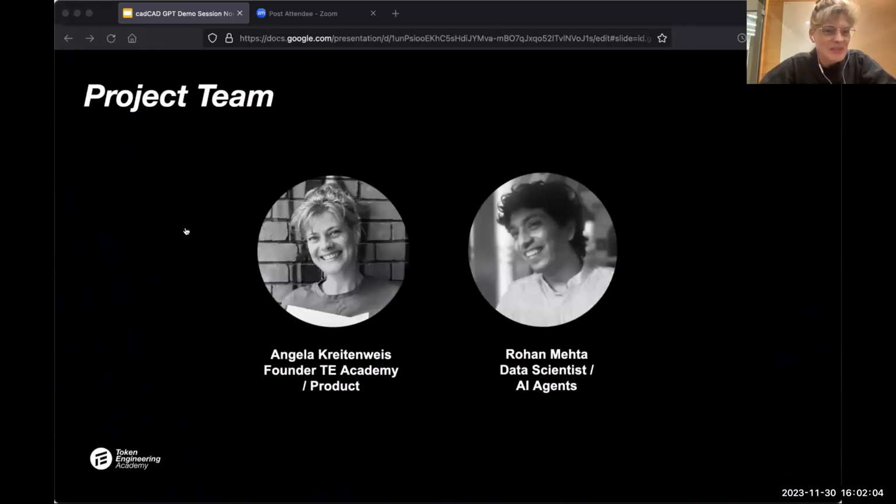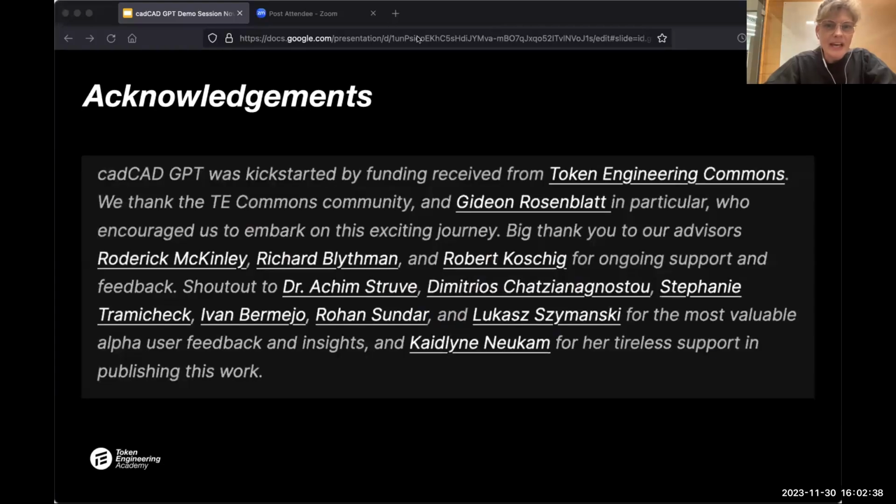This is the team behind cadCAD GPT. It's me and my colleague, Rohan Mehta. He'll take over the second part, and then you can introduce yourself as well. I'm founder of TE Academy, and back in April, we were thinking, LLMs could be so exciting to help us handle complex systems, to help us run simulations. Let's explore.